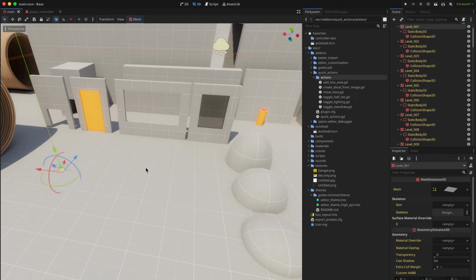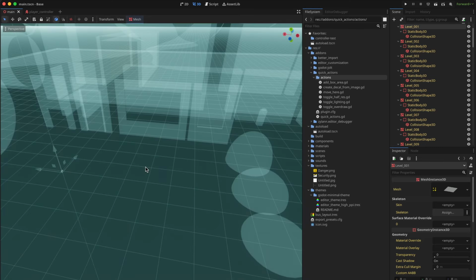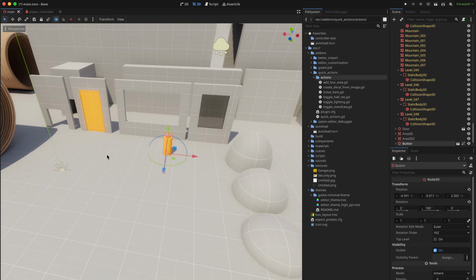But the difference is with this menu, when you search for something and the results get reduced to just one item, it automatically gets executed. So here, for example, if I press 2 now, it will automatically execute toggle overdraw because it's the only thing that has the number 2 in it. And same for all of the other items in the menu.